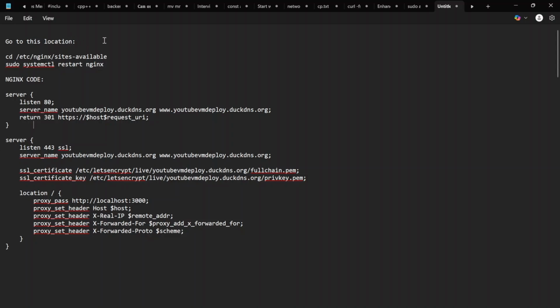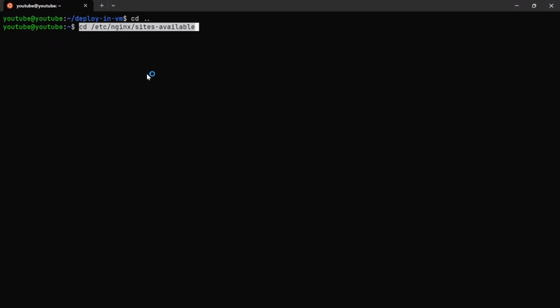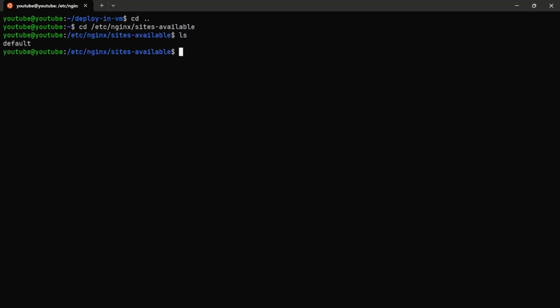What I'm going to do is go to this location. So this location is cd /etc/nginx/sites-available. What it's going to do is take me to a certain directory. Boom, here, and let me do ls. As you can see, there is a default file. This is nothing but the config file of Nginx.